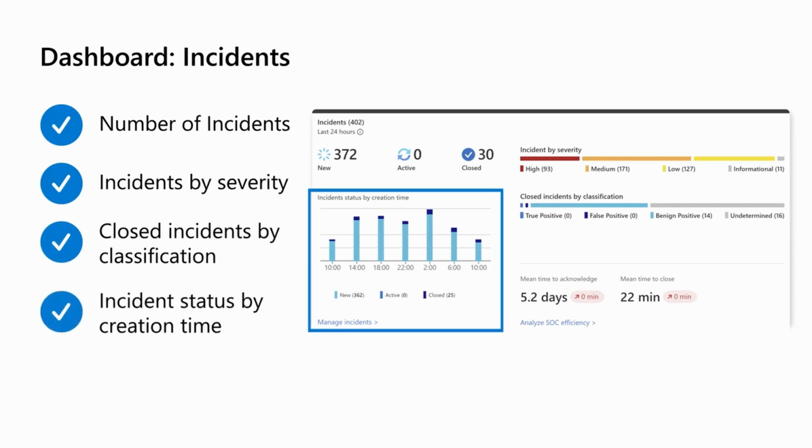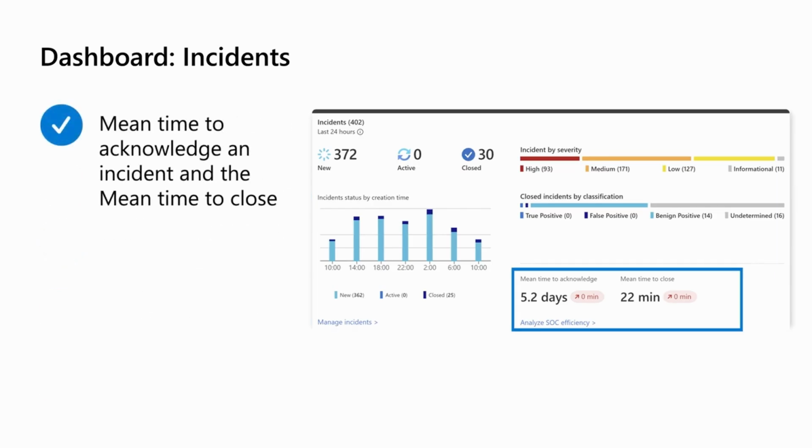The bottom left represents the graphical presentation of incident status by creation time with an interval of 4 hours. You can also view a link to manage incidents. And the bottom right represents the mean time to acknowledge an incident and the mean time to close. Here, you have a link to the Analyze SOC Efficiency Workbook.